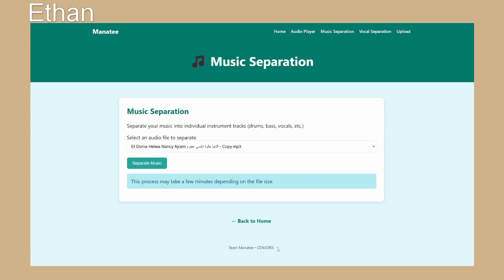Of course, the project was not without a few obstacles. One major issue we ran into was keeping the separated files clearly organized. At first, the music stems were being saved into a shared directory with no folder distinction, which made playback and user clarity a bit of a mess. We resolved this by updating our file routing logic and folder structure to group the stems by original file name.